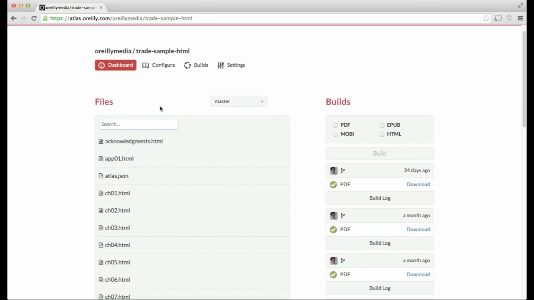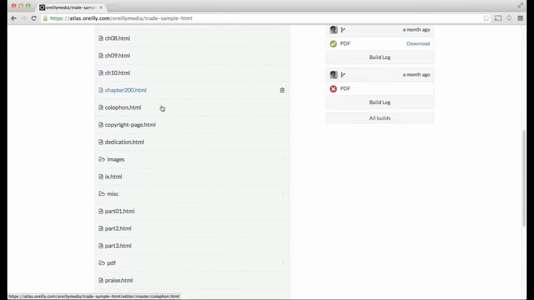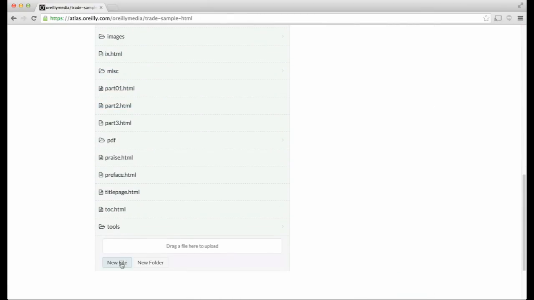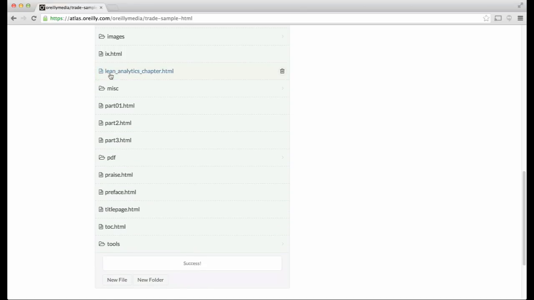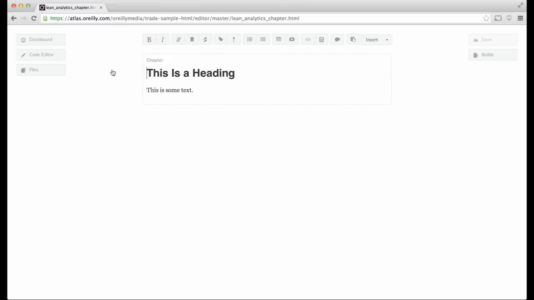To create a new file within your project, simply click the New File button in the bottom left corner of the Files dashboard and enter the desired file name. When you create a new chapter, it will be pre-populated with a heading and body text that you can use to get started quickly.